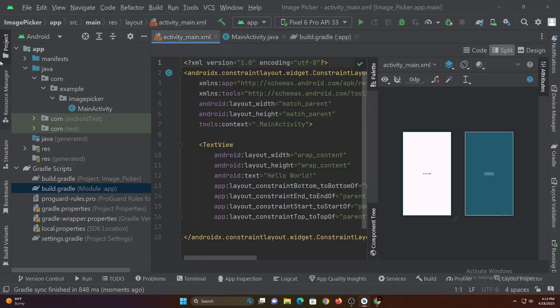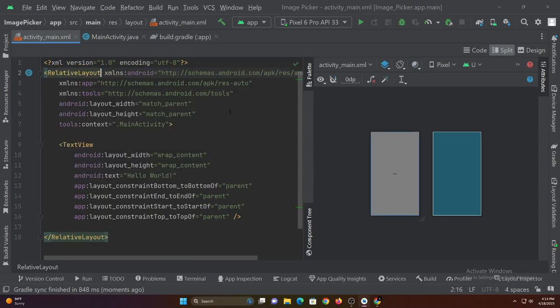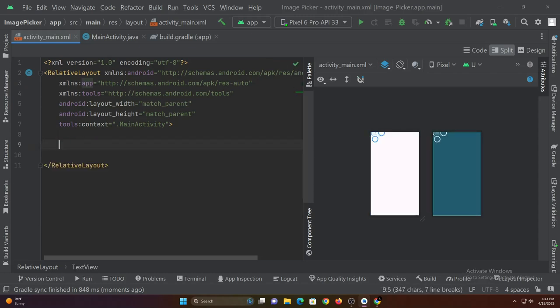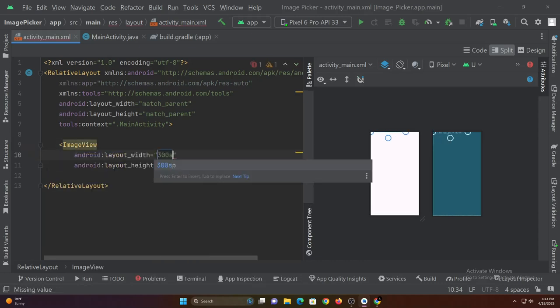Now let's build the user interface. Let's add an image view to display the selected image and a button to launch the Android image picker.